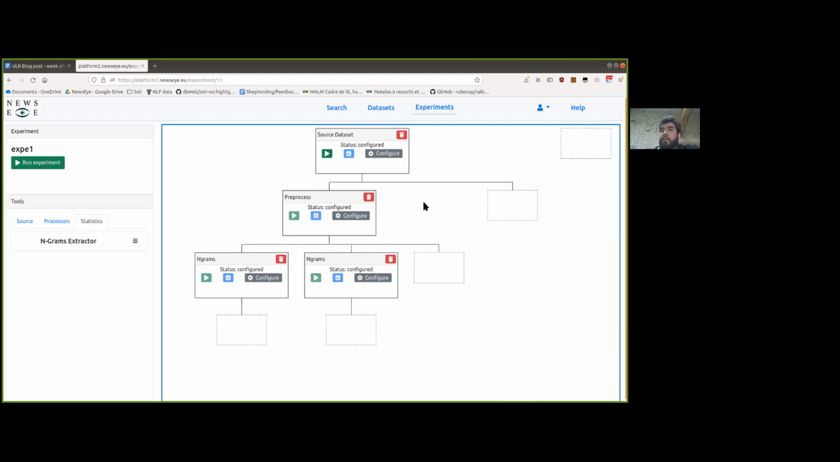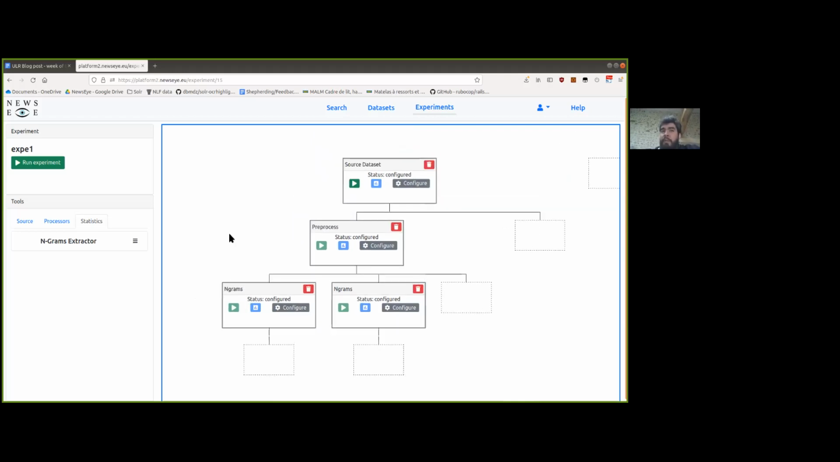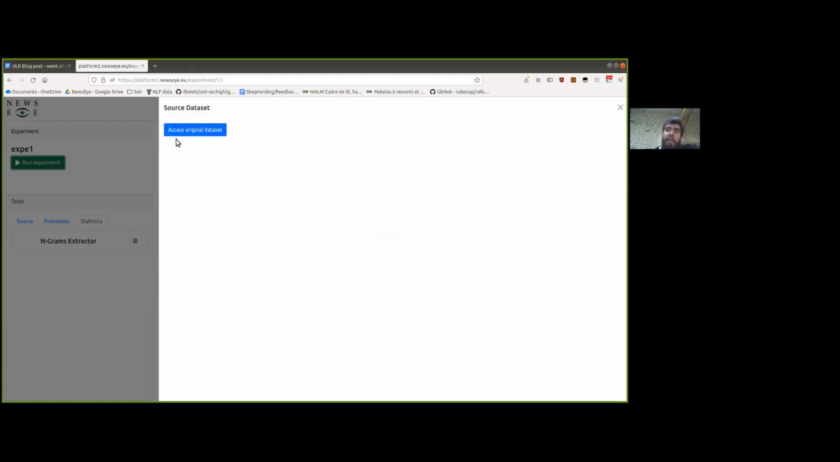And once you have configured everything in your experiment, you can just click the Run Experiment button, and it will process everything from the top to the bottom. And as you can see, everything is finished now, and we can see the results by clicking this blue button on boxes. So for example, if I click on the blue button for the source dataset, I just have a link to access the original dataset.